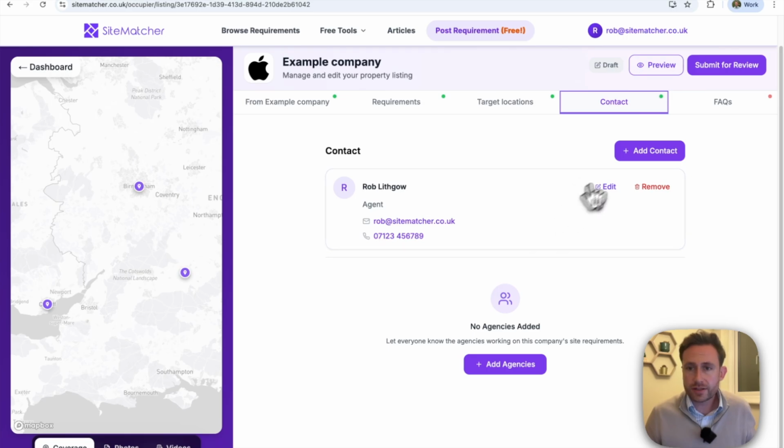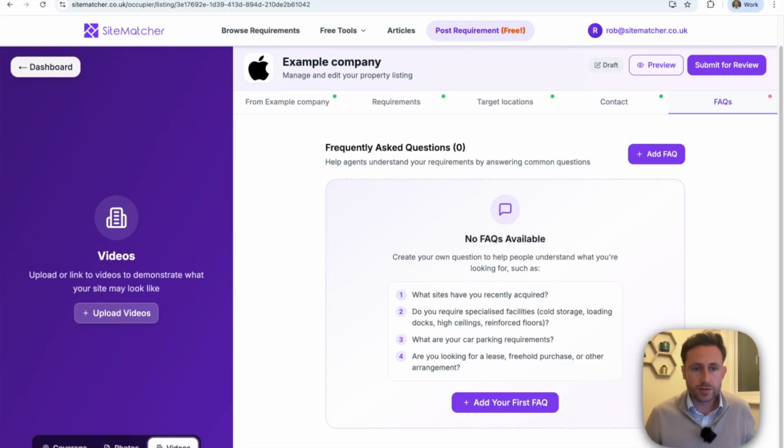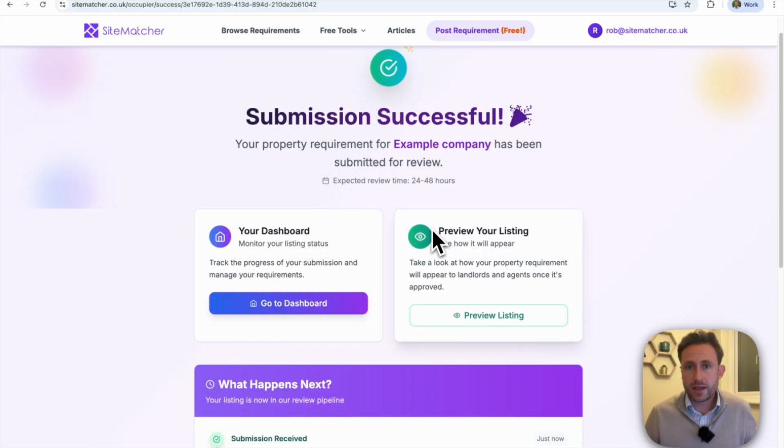If you'd like to add any further contacts, you just click on here, and then you can add any other individuals you want to be associated with this listing. You've also got the opportunity to add any FAQs, any photos or videos, but these aren't mandatory. When you're happy with the listing and ready, you can just click on submit, and then that will come through to us. We will verify that within a very short period of time, normally just a few hours, and then that will be live and on the database.